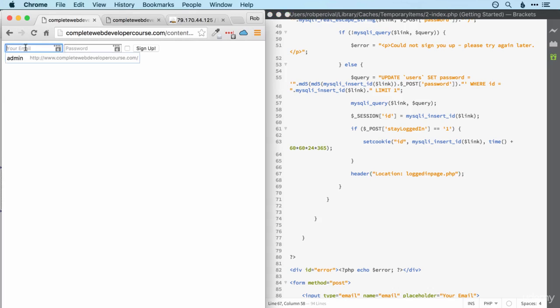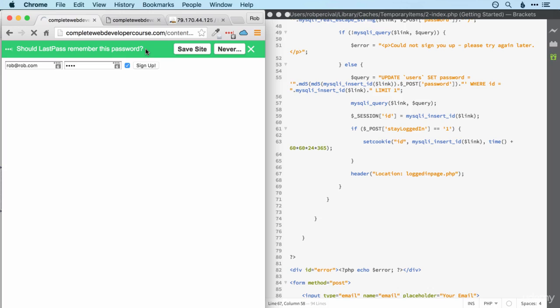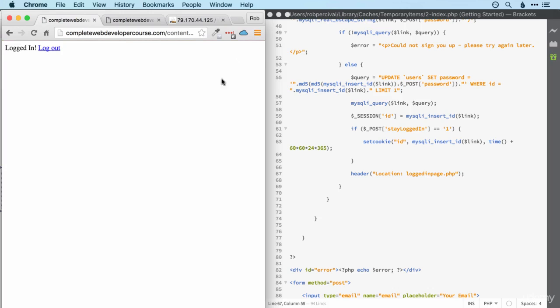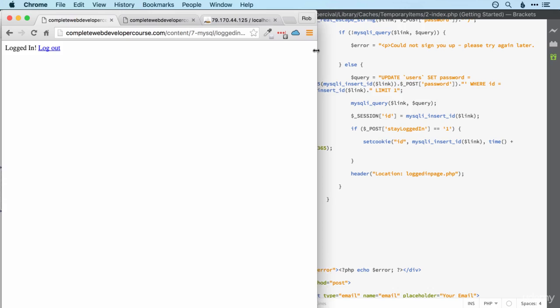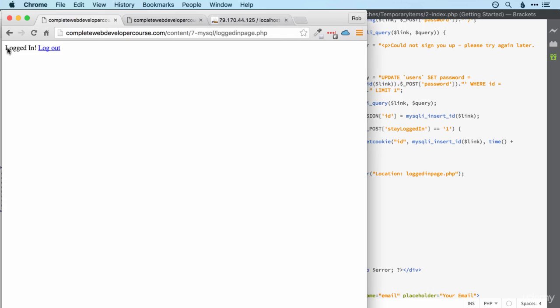Wonderful. So let's sign up rob@rob.com and we'll try a permanent sign up, see how that goes. There we go. So we've redirected and it clearly knows that we're logged in because it's displaying the logged in message. So let's click log out. And excellent, that links us back to the home page with logout is equal to 1.